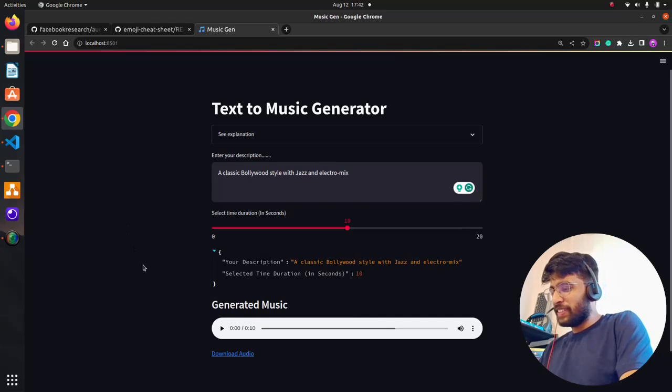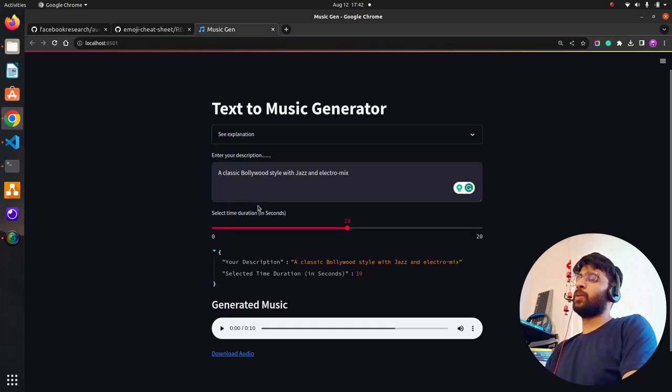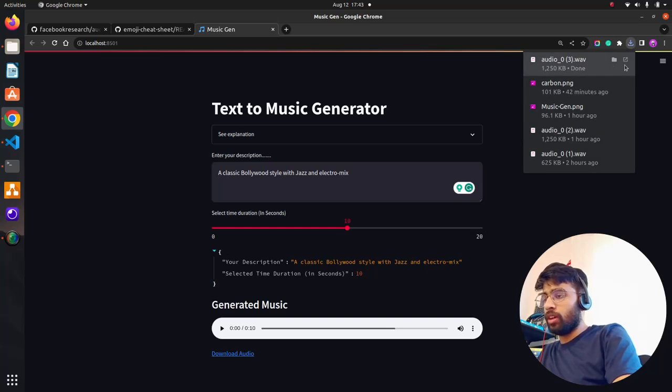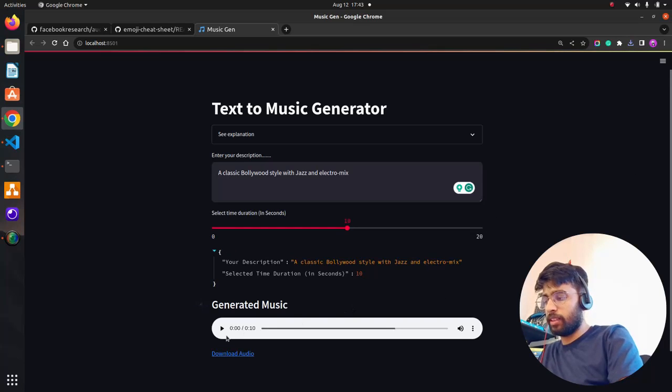Okay, and you can see that we have got our music. It says generated music, a classic Bollywood style with jazz and electro mix. And we have got our music here. Let me just download it first. Once I download, you can see all the downloaded files. We'll see that.